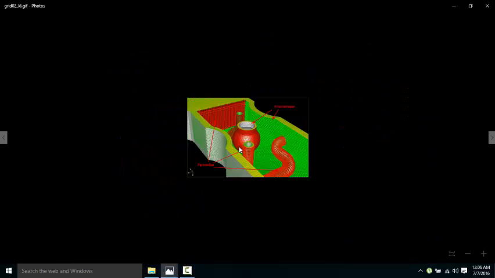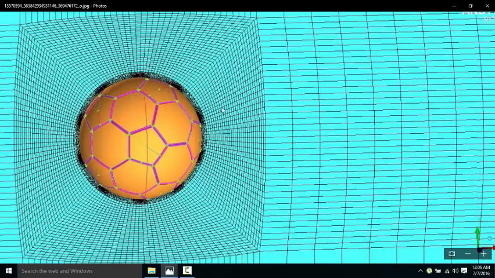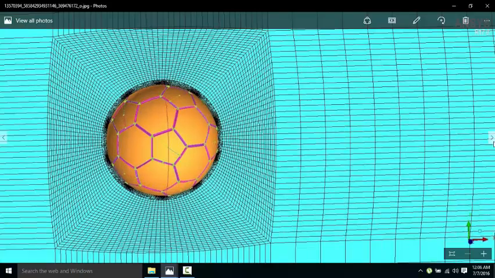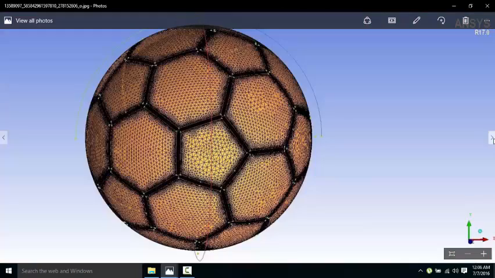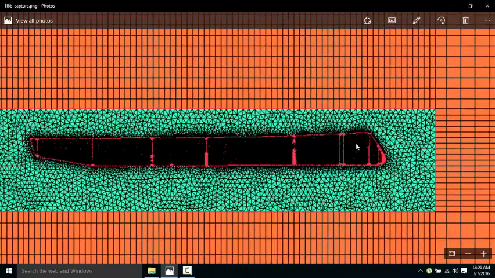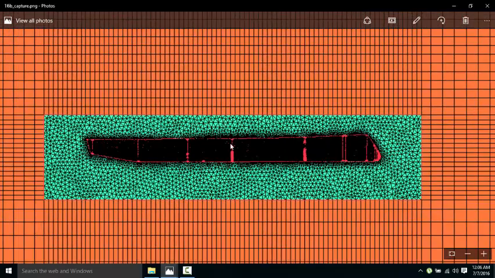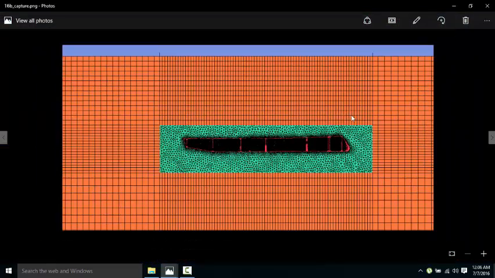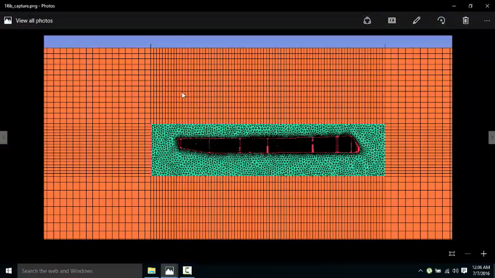Second case is over here. Here's the next example where we have the tetra mesh in the vicinity of the football, which is very complex to mesh with the help of only hexa mesh. In the far field we have the hexa mesh. Again, the third example of having the tetra mesh in the vicinity of the body and the hexa mesh in the far field, like you are simulating some body in the wind tunnel.